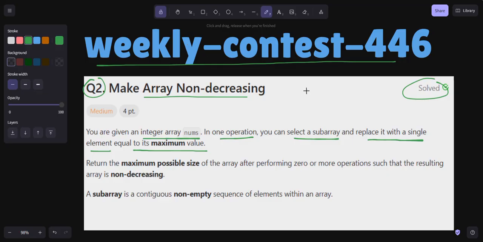Okay, so let's suppose you are picking this sub-array 2, 4. You are going to replace this complete sub-array with just a single element which is equal to the max value, right? So you are going to replace it with just 4. Okay, that's the meaning of this line. So in one operation, you can select a sub-array and replace it with a single element equal to its maximum value.